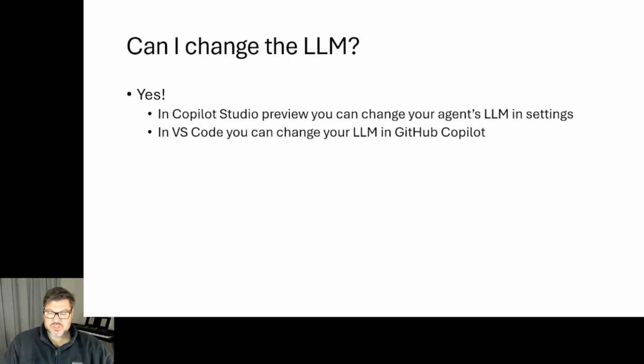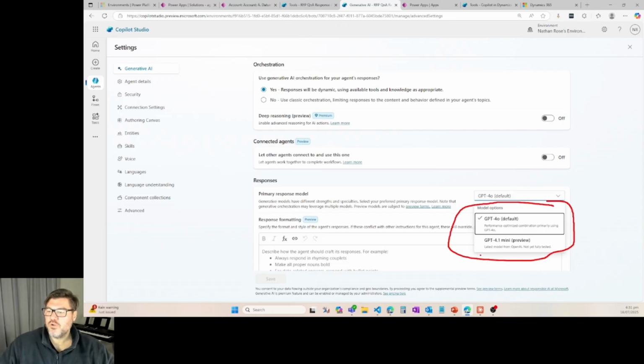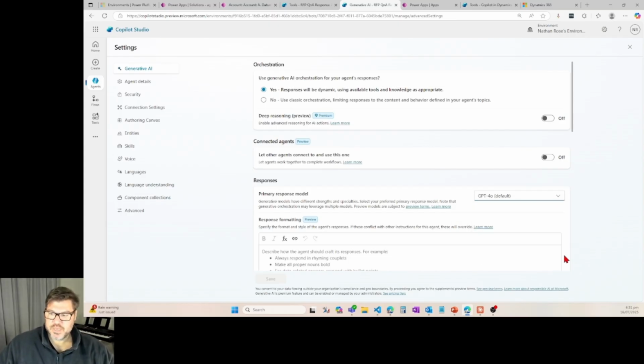And in VS Code, you can also change the LLM when you're using Dataverse MCP and GitHub Copilot. So let's take a look at how to do that. First things first, in Copilot Studio. So when I am in Copilot Studio Preview and I come into the settings of my agent, I have this option here to change the LLM. Now, my options are limited to GPT-4o, which is the default, and GPT-4.1 mini, which is in preview, but I can change my LLMs.